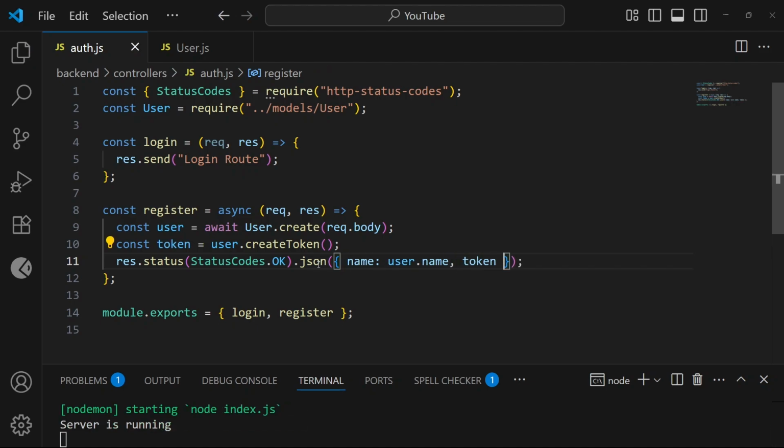So this is how the register controller is going to work. The user is going to send their name, email, and password. And if they pass the validation that we provided inside our schema, then a new user is going to be created, and it's going to be provided a new token. And later on in our front end, we're going to check for the existence of this token. And if this token is valid, the user is going to be able to access the different routes related to jobs.